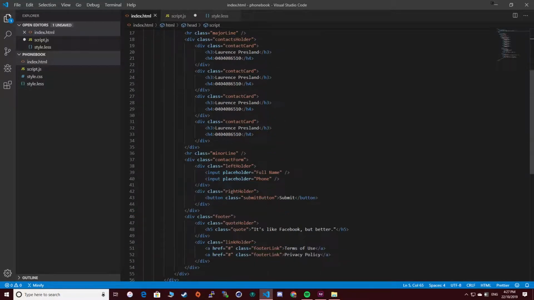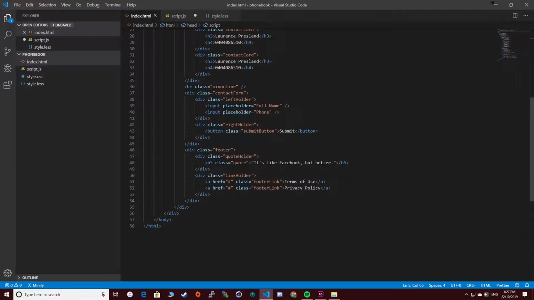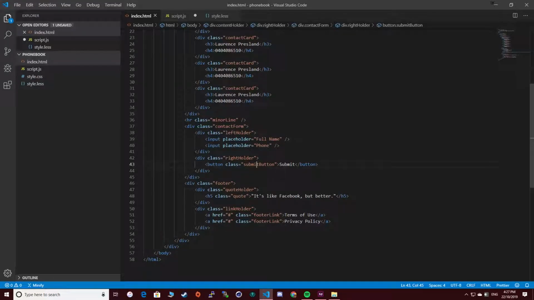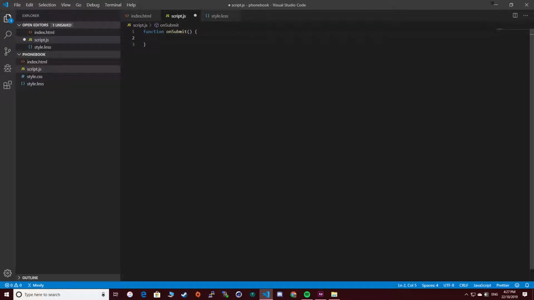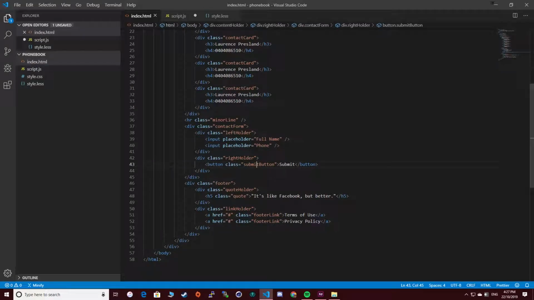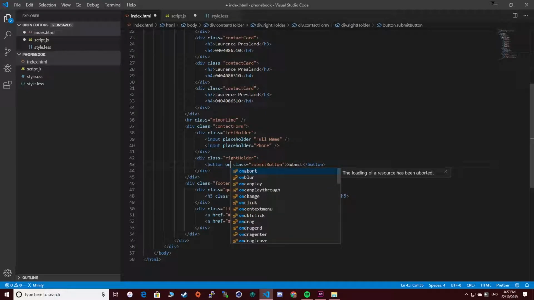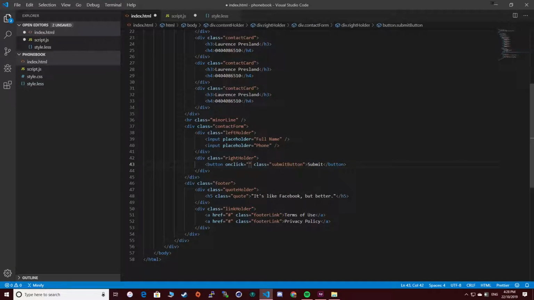So we want to make it so that when somebody clicks the submit button, it fires this function. So I can go onclick, and then I just name the function, which is, what's the function? onSubmit. And this will execute the function on click.